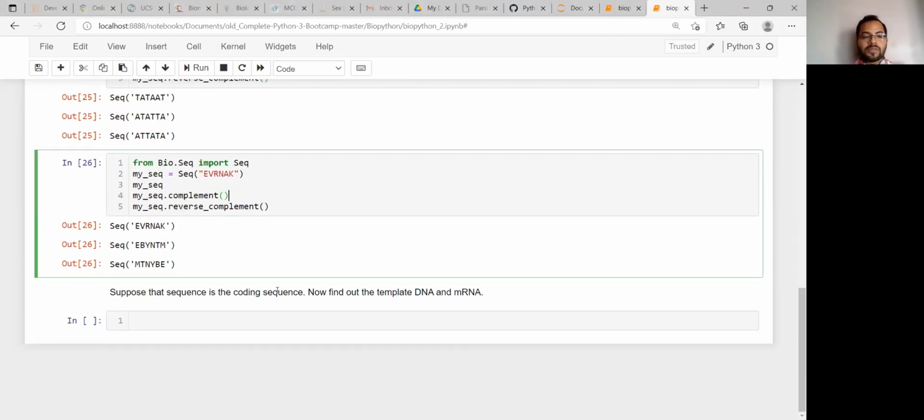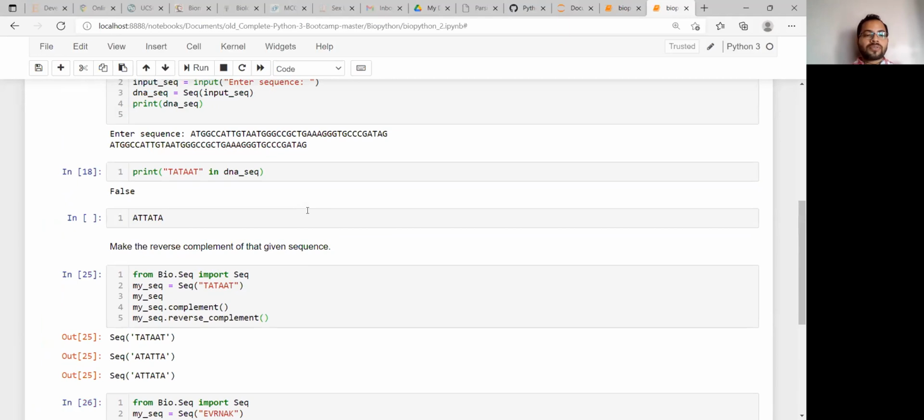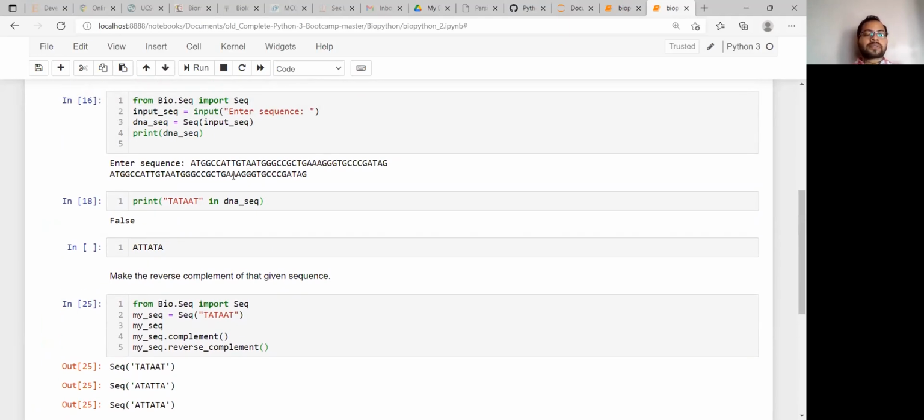Okay, so last one. Suppose the sequence is the coding strand. Now, okay, so what was the question? Whatever you have entered. Okay. Suppose when you are entering this thing, I am running this thing again.